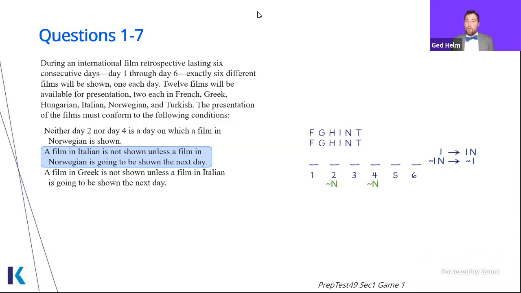Now let's talk about what this rule means. Where are some places that you know for a fact that Italian cannot go because Norwegian cannot be shown the next day? Which films could not be in Italian because Norwegian could not be shown the next day? What you got? Good, both 1 and 3 could not be Italian. And then some of you picking up on 6. Again, wonderful, excellent. Yes, 6 could not be Italian because there's no room for Norwegian to be the next day. Excellent deductions, understanding how this rule works.